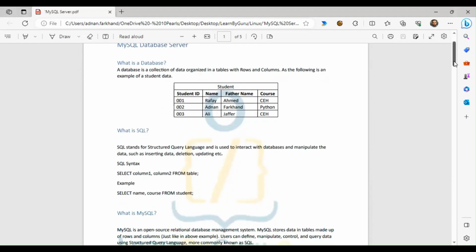So now to interact with the databases, data extract करने के लिए हम SQL use करते हैं. SQL stands for Structured Query Language and is used to interact with the databases and manipulate the data, such as inserting data, deletion, updating, etc.